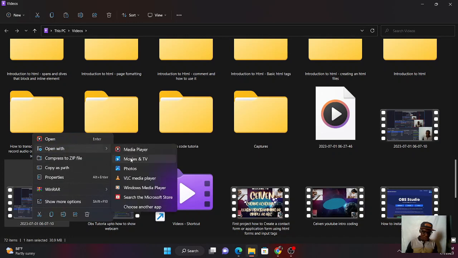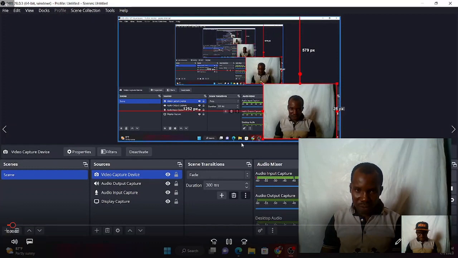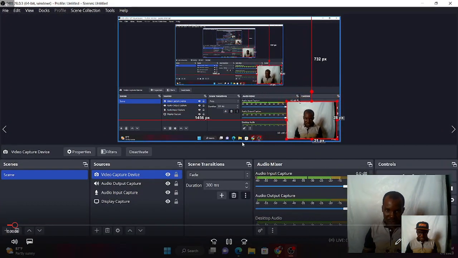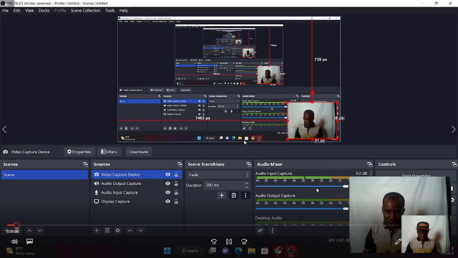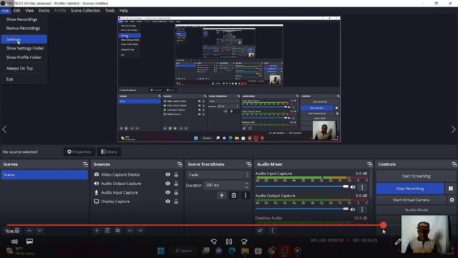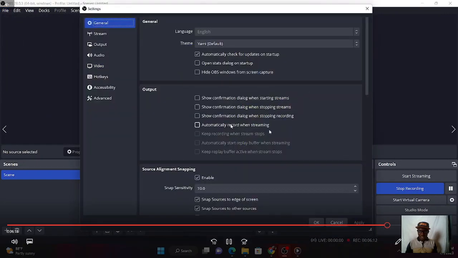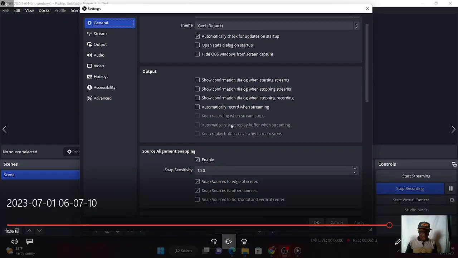Let me use Movies & TV to play it. Let's see. Let's reduce our camera a little, our webcam, so it will be able to cover all our streams. So this one is trying to cover the stream. Okay, let's pause it. Let's just fast forward it. In settings, you can just see it. So in fact, all that we said is recorded, right? It's better. All our recording works fine, right?